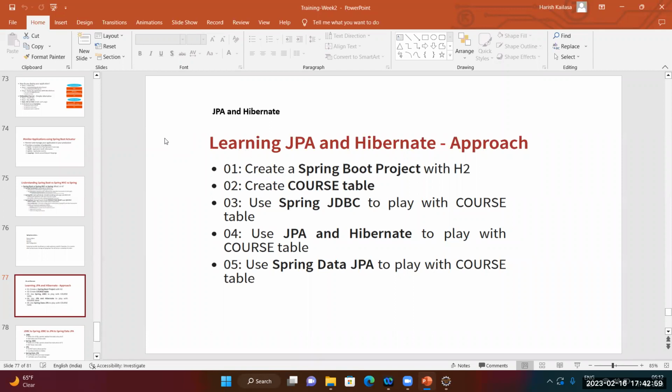Whatever the things that I'm going to do, we have to do it in the H2 database whenever the server is up and running. Okay, so I'll show you. It's very simple actually, the H2 database and how to configure it.